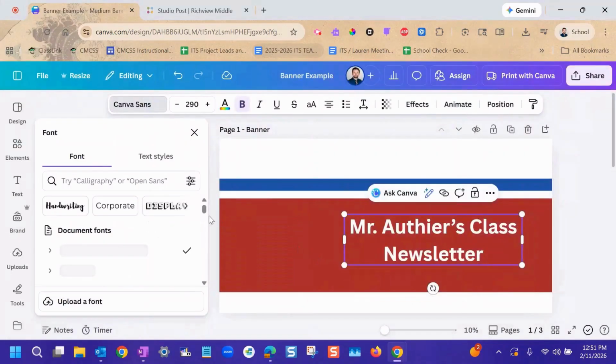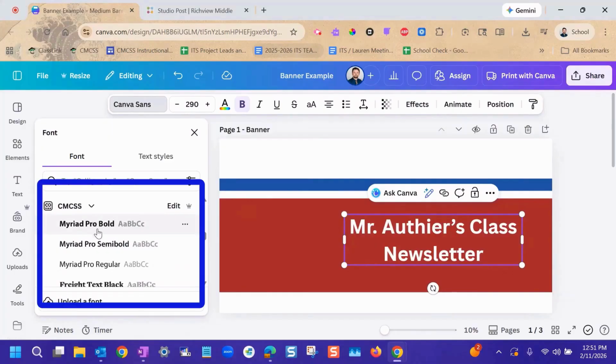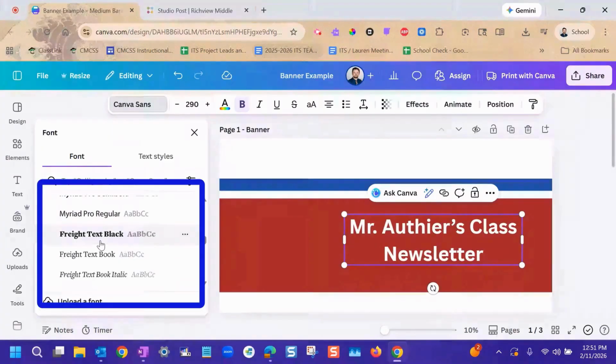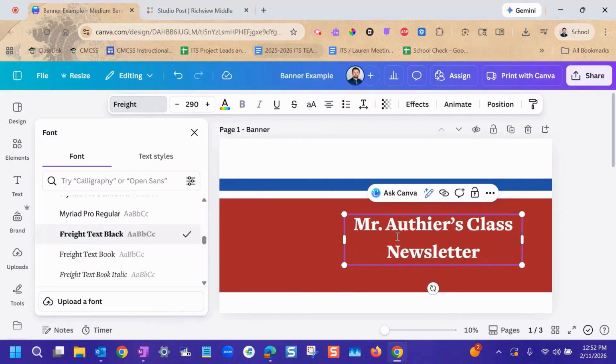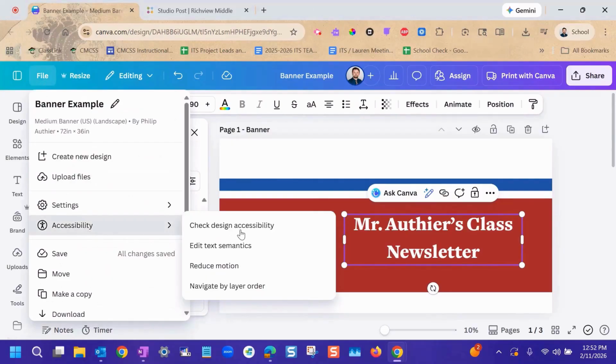Once I have that selected, and I scroll back down to where I find CMCSS, I'm going to notice the range of fonts that are easily read and work well for communicating with my families. I'm going to go ahead and choose Freight Text Black, and we can see that the font was already adjusted. Remember to keep the color contrast in mind when choosing the font color. Canva does not automatically adjust the font colors, and you can check with Canva's Check Accessibility option up here at File, and then Accessibility and check Design Accessibility, but this is not perfect.